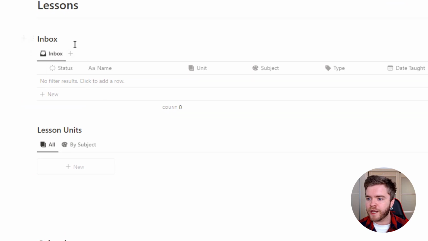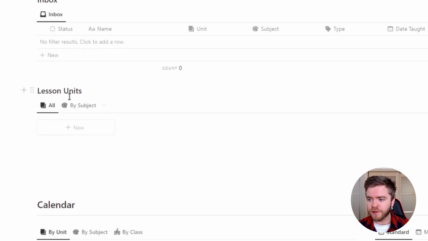On the left here, we have a lesson inbox. This is where we can draft lessons quite quickly. We also have lesson units. You can consider lesson units as individual lesson folders that help group lessons together.